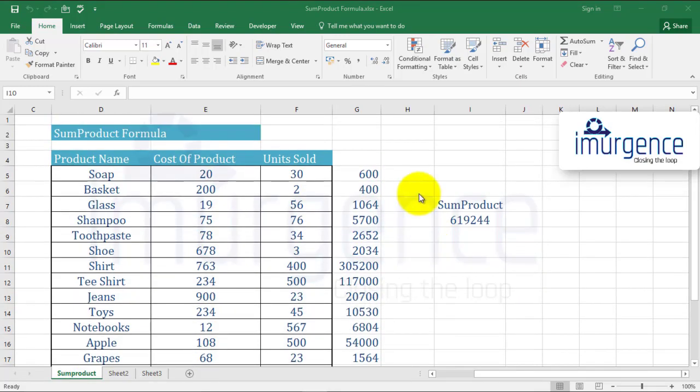Hello everyone, and in this video we will learn how to use the SUMPRODUCT formula. Well, what does the SUMPRODUCT formula do? To understand that, let's understand this example first.